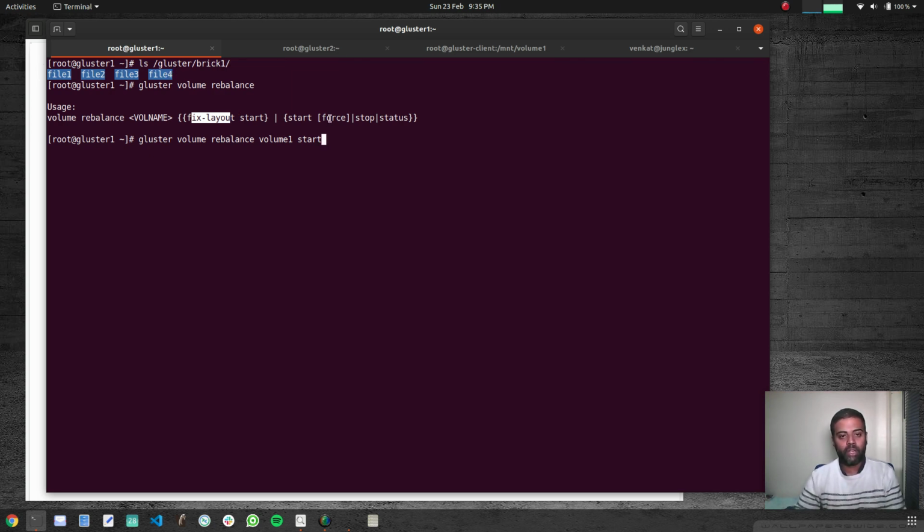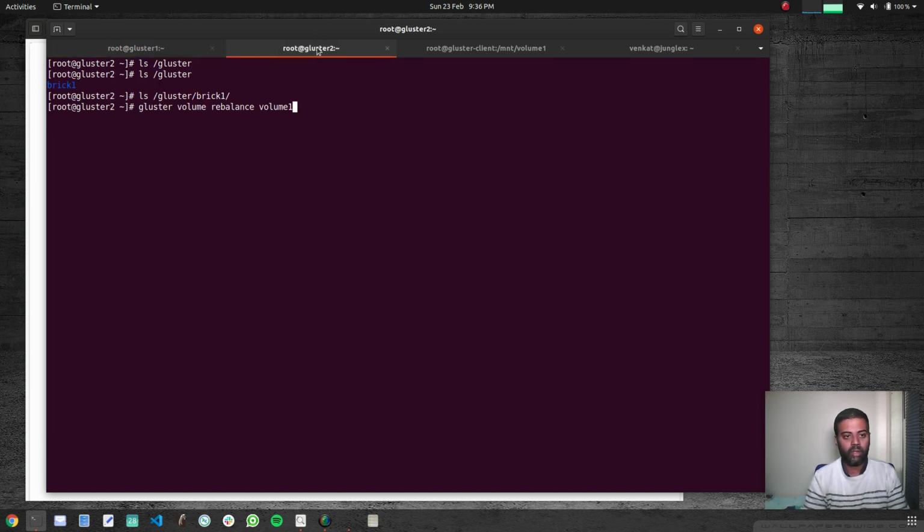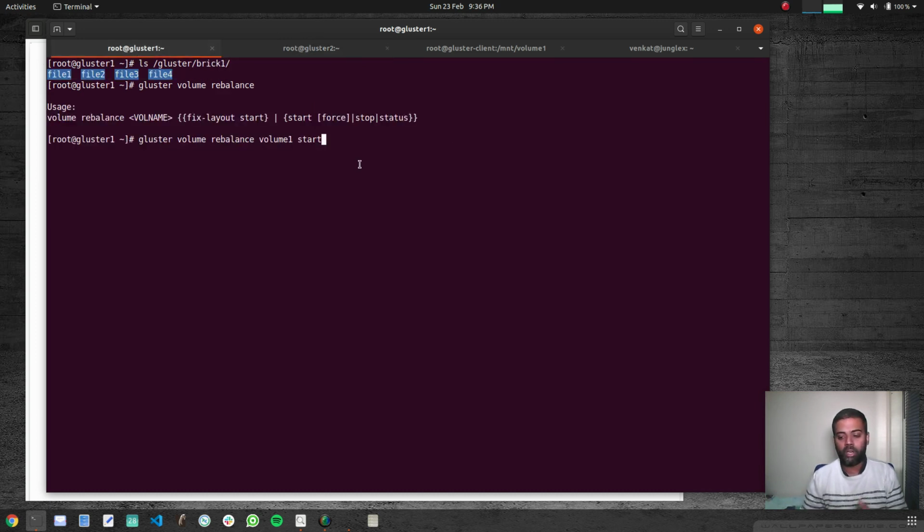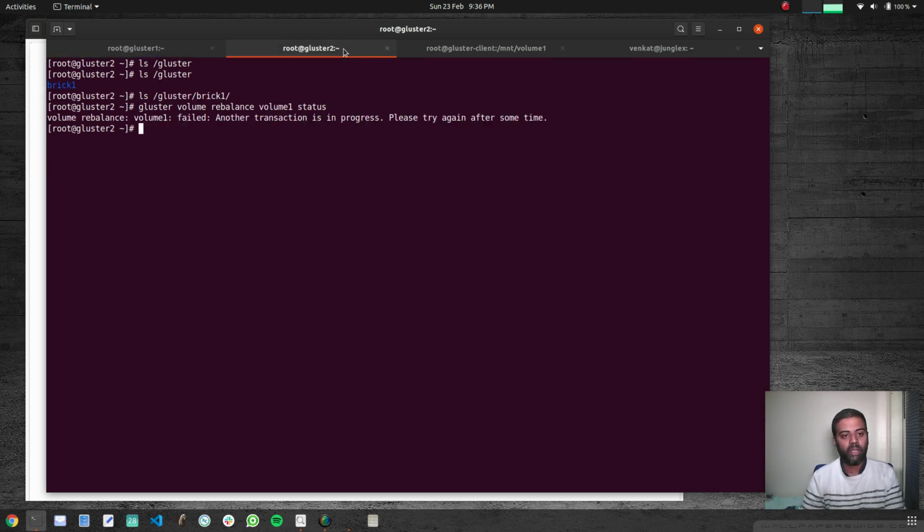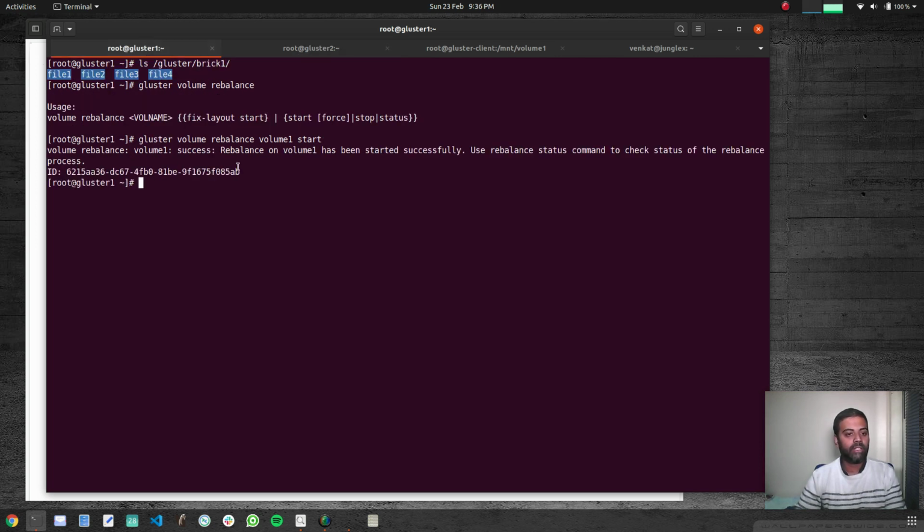And while it's doing that, we can also look at the status command. So I'm going to copy this command, and in gluster2 I'm going to do a status, but I'm not going to hit enter now. So here I'm starting the rebalance operation, so that's doing the rebalance. So now if I hit status, it says the transaction is in progress, please try again after some time. Okay, so let's wait for it to complete. Okay, so that's completed. It says rebalance on volume1 has been started successfully. Use the rebalance status command. Because we have only a few files, it should have completed really quickly.